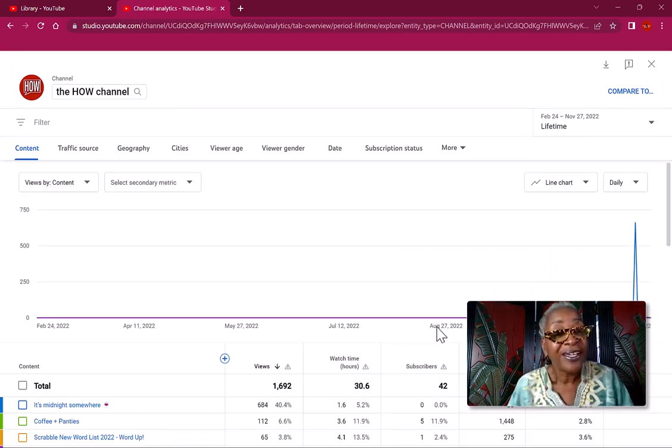Now we're getting another drill down. So I can look to see over time.